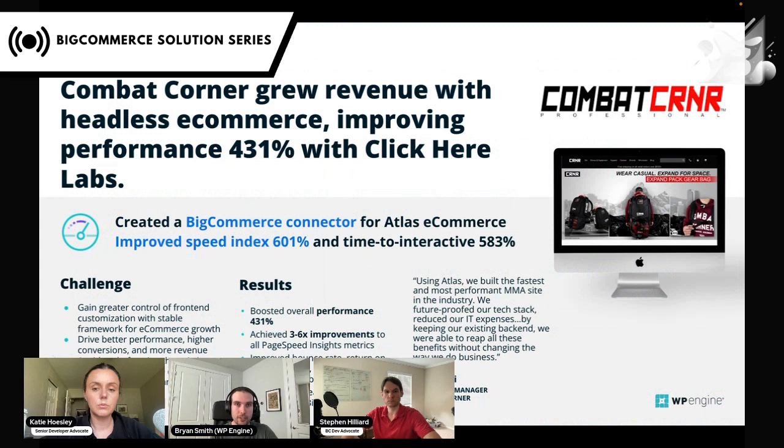They're using our connector that I will demo for you in just a little bit. But what they were looking for was more control over front-end customization. They wanted better performance, to lead to higher conversions and more revenue. They also wanted to avoid replatforming. They didn't want to leave BigCommerce. They just wanted a front end that was decoupled. Their marketing team had also worked with WordPress in the past, so they were familiar with that as a CMS. Being well supported and familiar to them, it seemed like a natural fit.